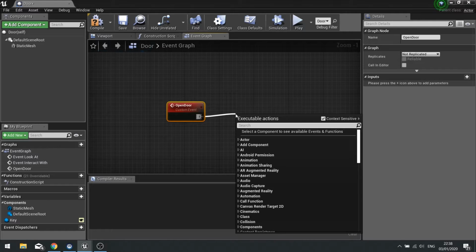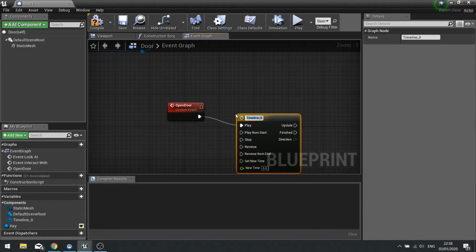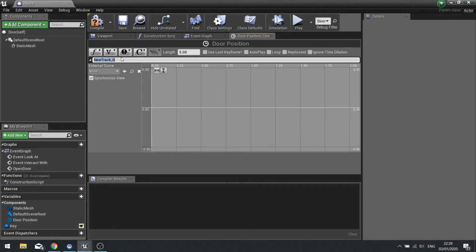Let's add timeline. And go door position. And open it up. I'm not going too much in depth here. If you want to see how timelines work, check out my door videos where I cover them in a lot more detail, sorry. So here I'm going to go door height.